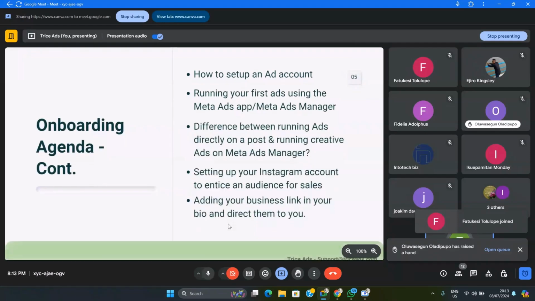Then we'll be looking at how we can set up an ad account. If you don't have an ad account, there is no need for you to place an ad, because without an ad account, you can't place an ad. Okay, so that's it. Another thing we are going to look at is how we can run our first ad, after we have done all the things I just listed. We can now test run our first ad. That's when we can see the step by step we have to follow to create a successful ad using our Meta app, or our Meta ad manager.